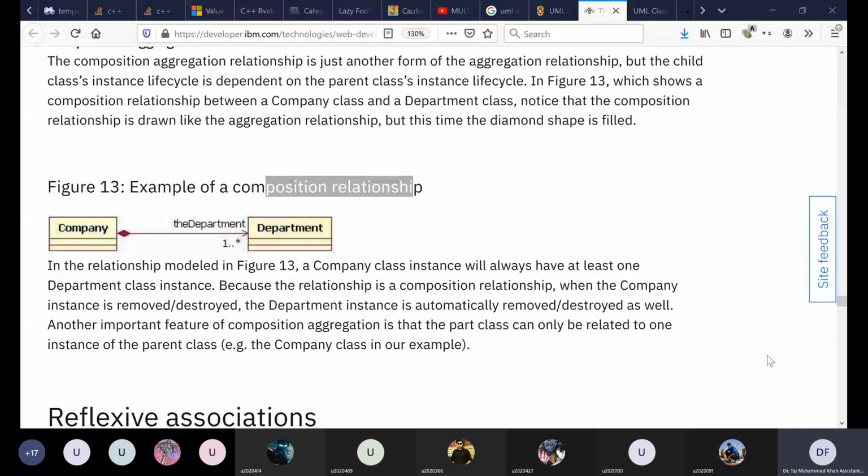Both are associations. Both represent a has a relationship, but one is stronger than the other. In composition, the lifetime of the contained object ends with the end of the parent object. In aggregation, the lifetime of the contained object may exceed the lifetime of the parent object.